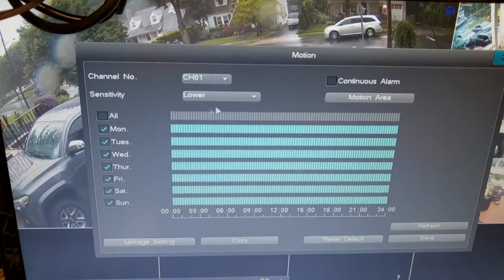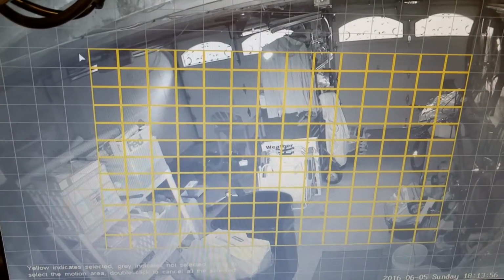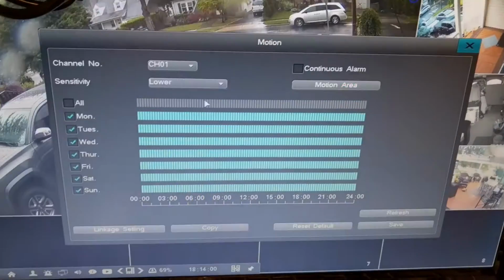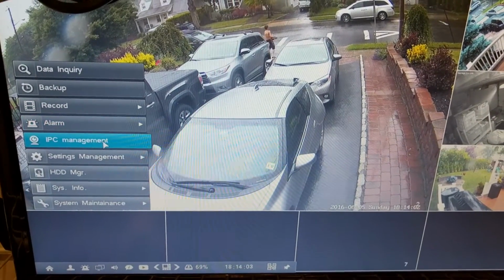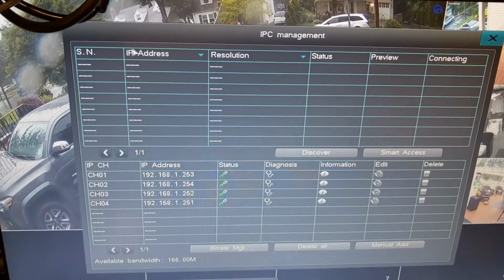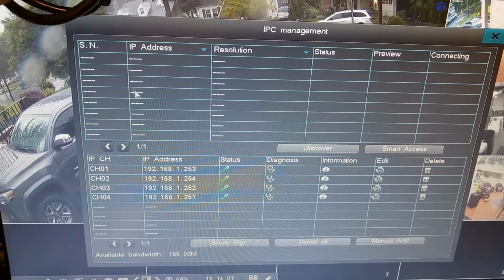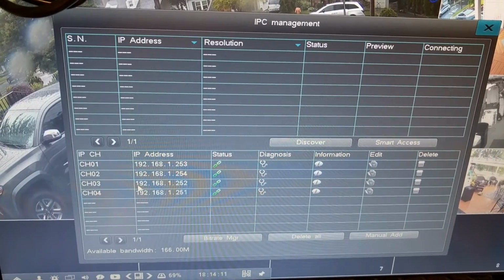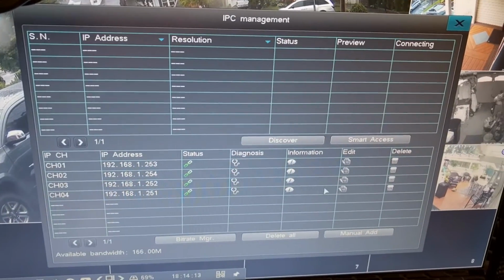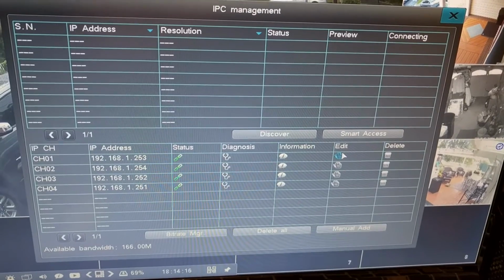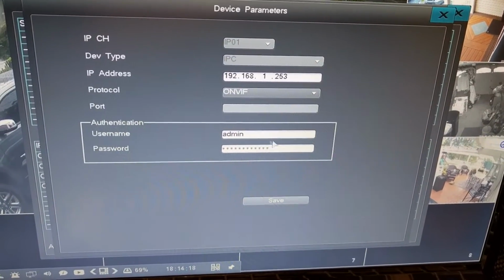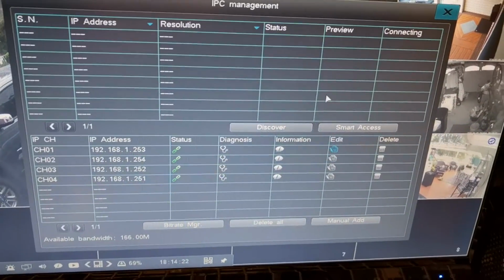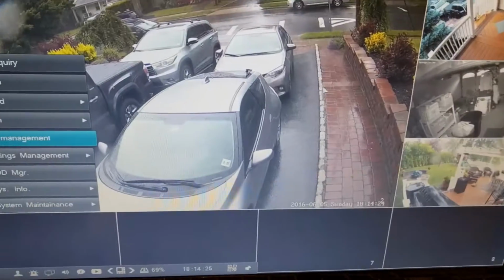Alarm, you have motion. You can select an area depending on what you want to trigger an alarm. IPC management, you can go straight here. This is where the cameras pop up when you don't have them installed, and right here is where they are when they are installed. I highly suggest that when you go into edit, you change the username and password for authenticating on those cameras. If you leave it on the default, anyone can log in.